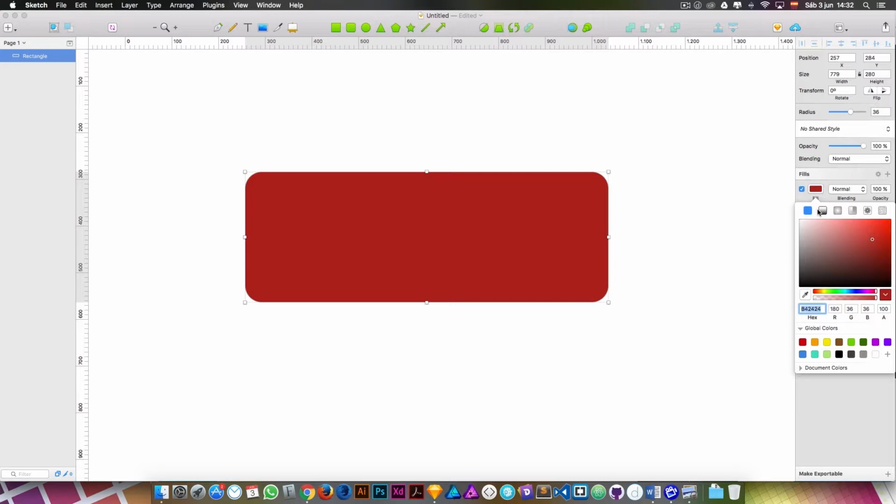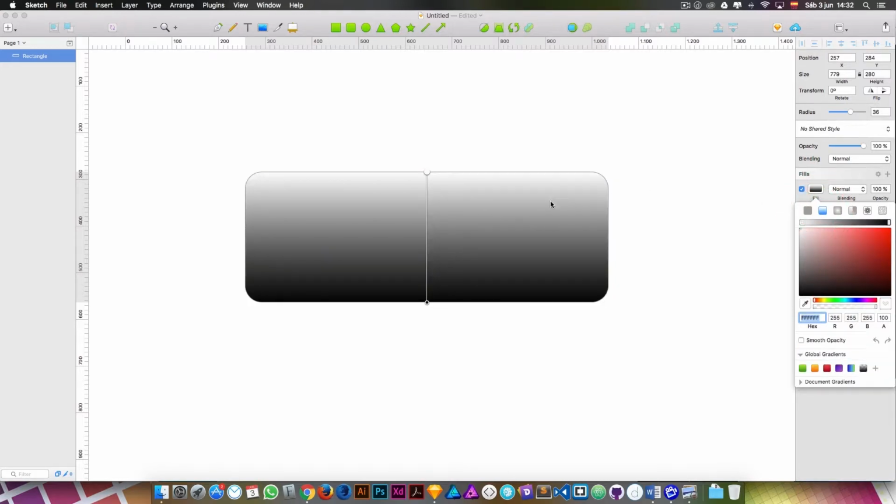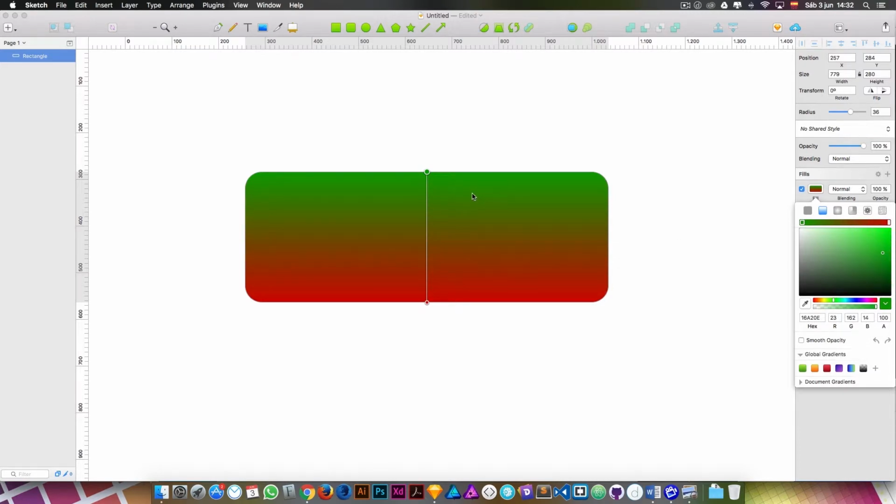So let's take a closer look at the linear gradient. On the top you have this, that tells us what the gradient is like. In this case it goes from white to black. If we want to change the colors, just click on the handles and select the color or colors that you want, and there you go. I have a gradient that goes from green to red.